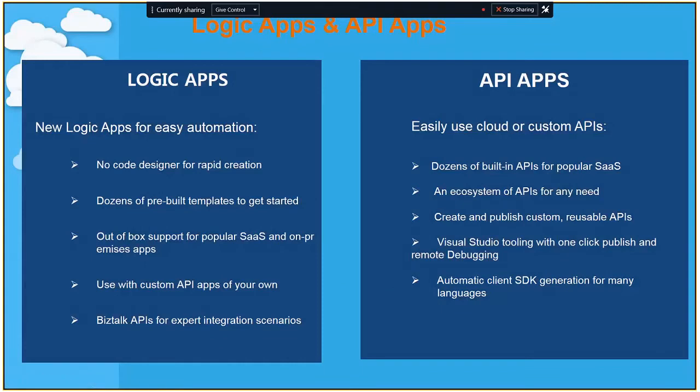Okay, no problem. So, as I said, Logic Apps at a very high level is an iPaaS platform offering. And now we have a designer where we can drag and drop and do rapid application creation.